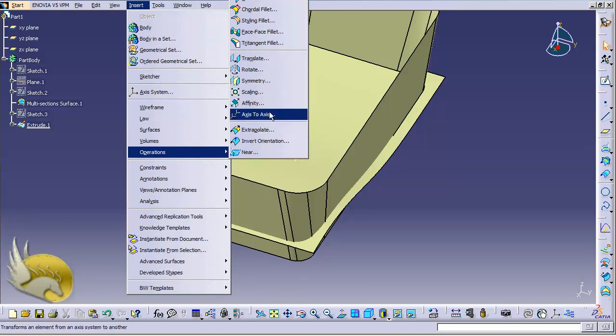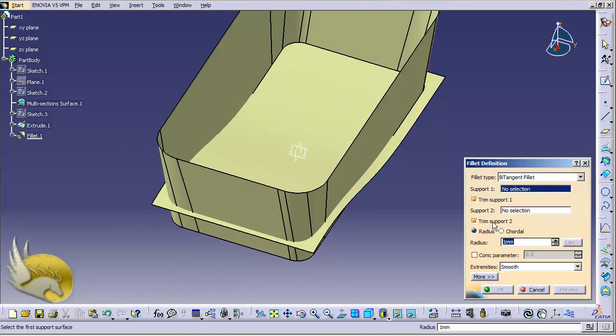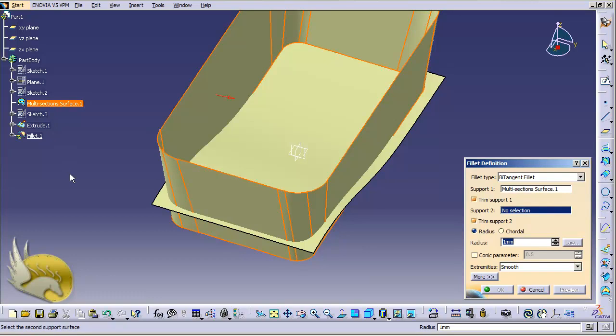You cannot see Shape Fillet in your movie because it is out of my capture area, but it is under Operations. I can find it here. By clicking on Shape Fillet, I can select the fillet type that I want to use because these are two parts together. I'm going to use by tangents. I need to select the first thing that is multi-section surface and the second thing that is the extrude.